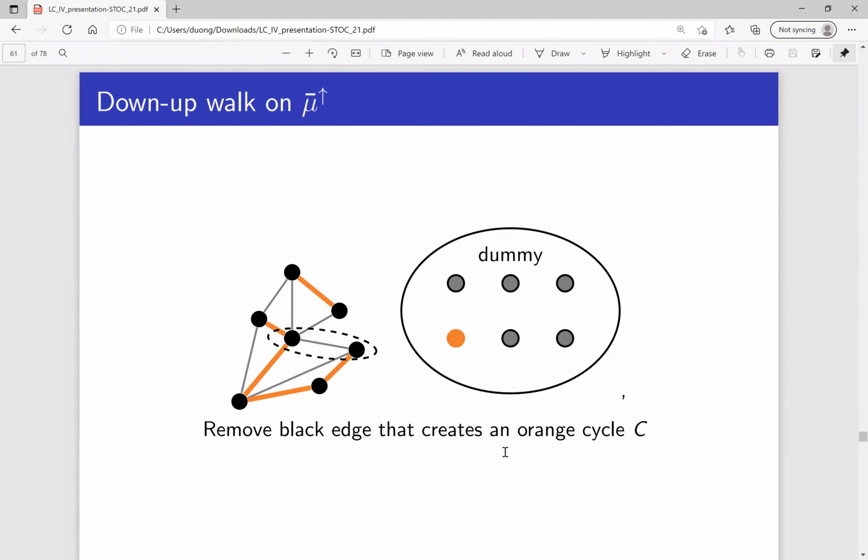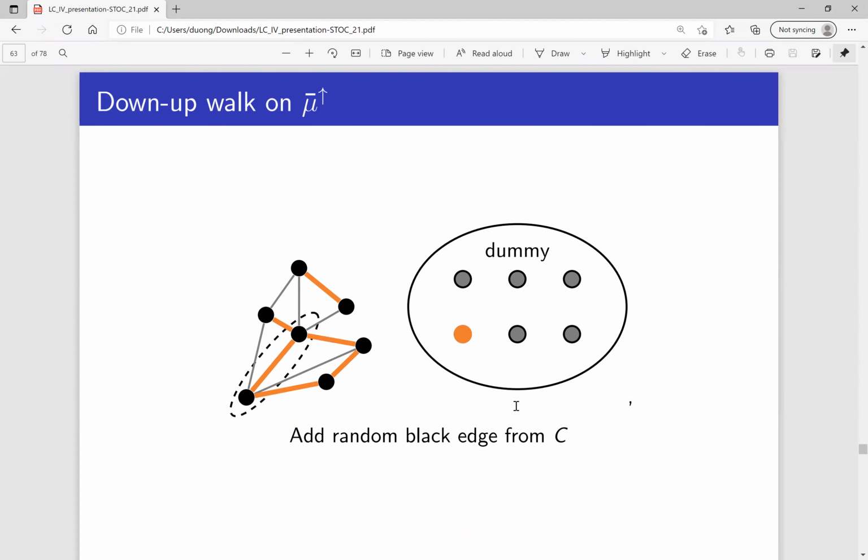So here's the visualization of the down-up walk to sample from this polarized distribution. So removing a black edge is equivalent to adding an orange edge and vice versa. The same goes for removing a black dummy node and adding an orange dummy node. So here we add an orange edge, and then that creates a cycle, an orange cycle. Now we need to add a random black edge to this cycle, which is equivalent to removing a random orange edge from this cycle.